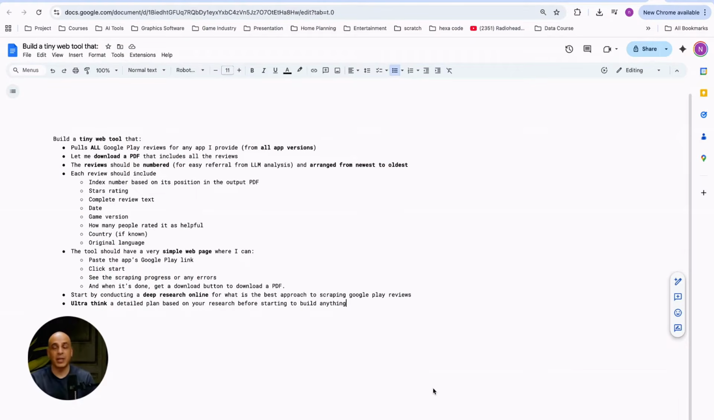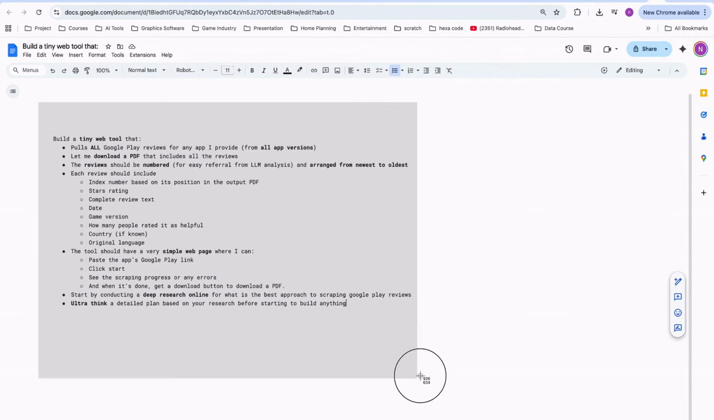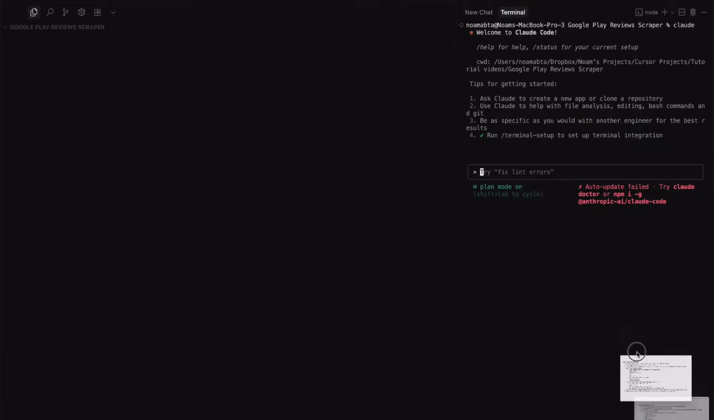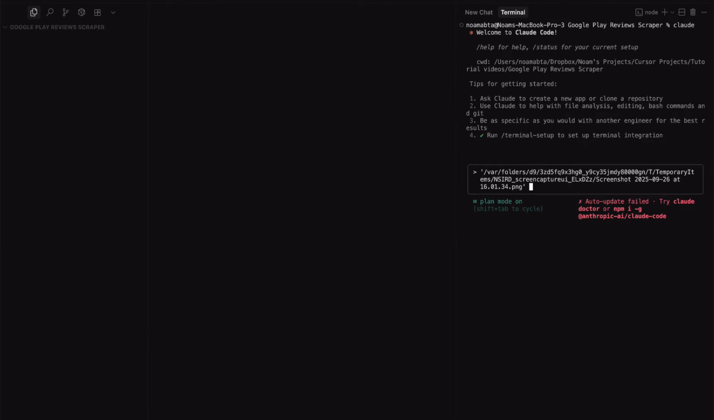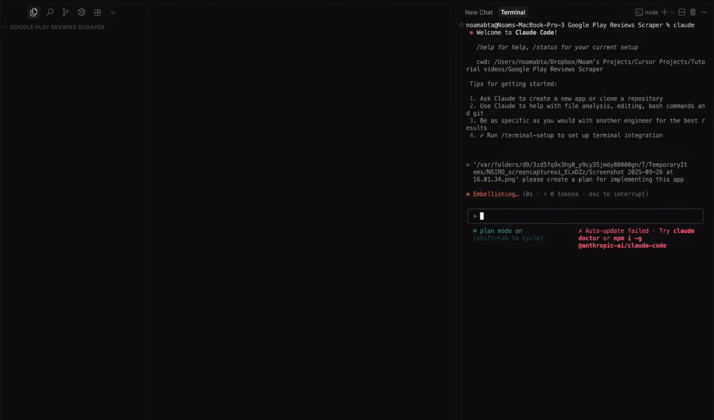Alright, so there are several ways we can drop our prompt into Claude. We can type it directly into the chat, copy and paste it from our document, or, my favorite lazy shortcut, just take a screenshot of the prompt, drag it into the chat, and ask Claude to build the plan from the text in that screenshot. Let's hit enter to kick off the planning.